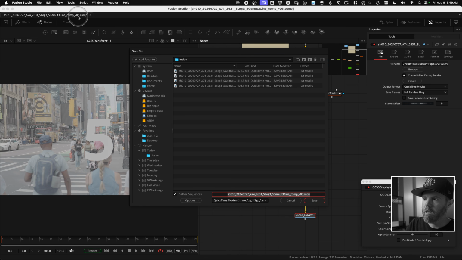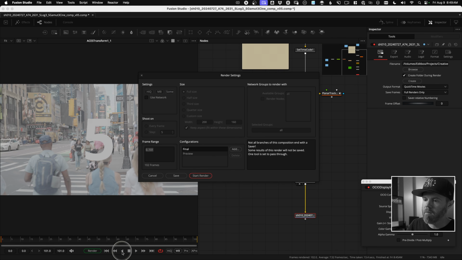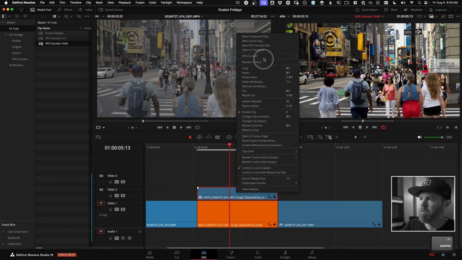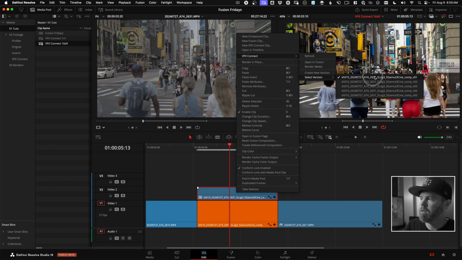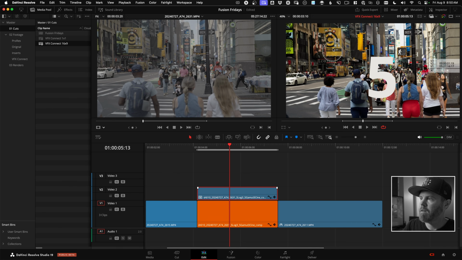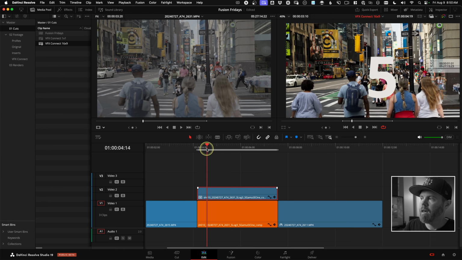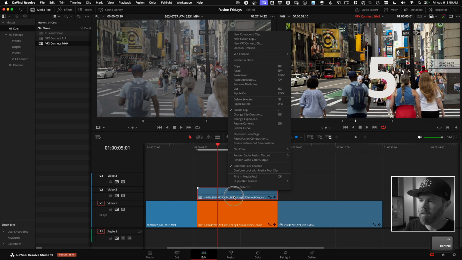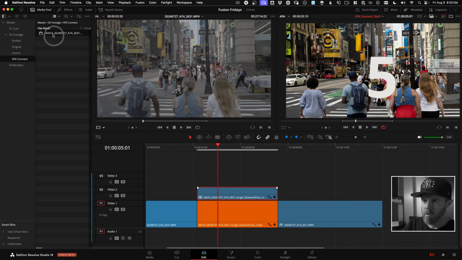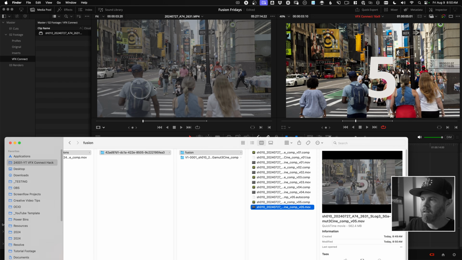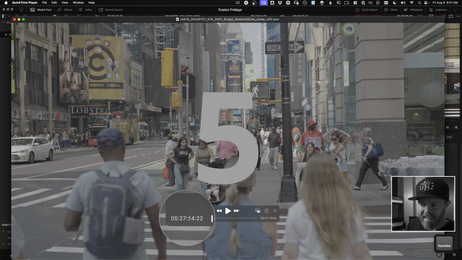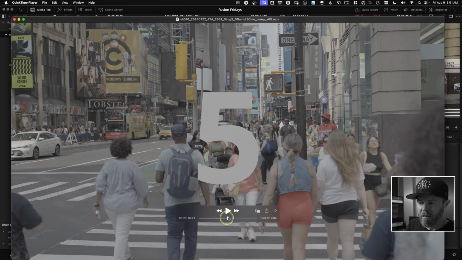Comp 5, save, render, start render. We can choose VFX Connect, select version, choose 5. There's our version 5. And the nice thing about this is if I want to find that original clip again, right click, find in media pool, reveal in Finder. This takes me to the exact version that's even being used. So you can see this now has timecode embedded in the render file.